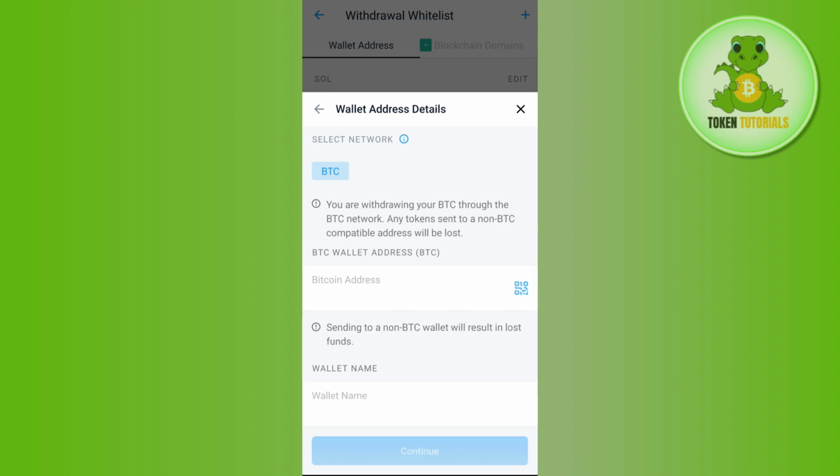After that, in the wallet name section, type the wallet name and press continue at the bottom. On the next page, enter the amount that you want to send from your crypto.com application, and then simply initiate and confirm your withdrawal transaction. This way you will be able to get your Bitcoin from crypto.com to Cash App.